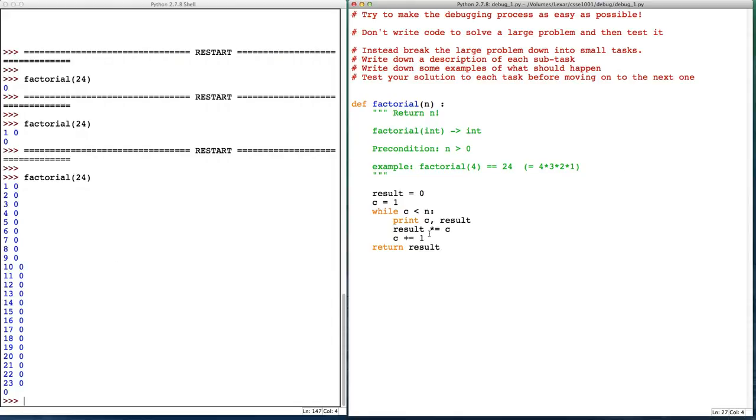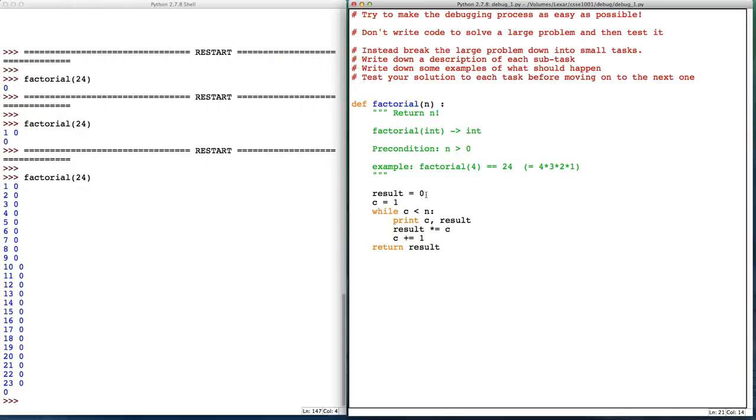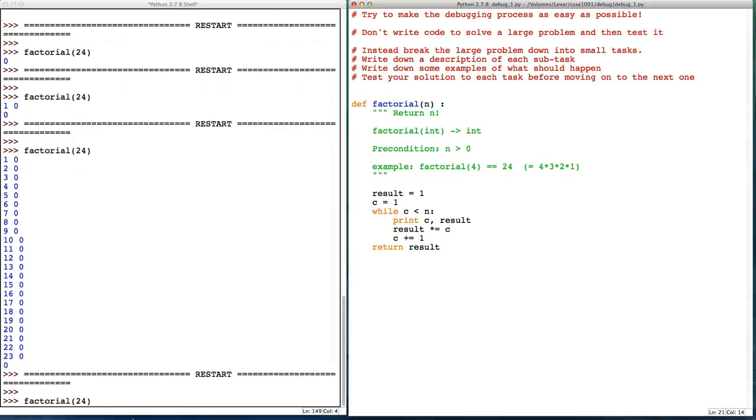Well, if we look carefully, we've initialized result to 0, and therefore any time we multiply 0 by a number, we'll get 0. So that seems to be the mistake. So it looks like what we meant to do was put a 1 there for the result. So let's save that again and run it. And this time I'll do factorial 4 rather than 24.